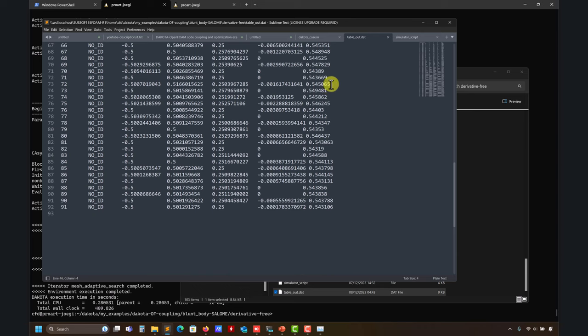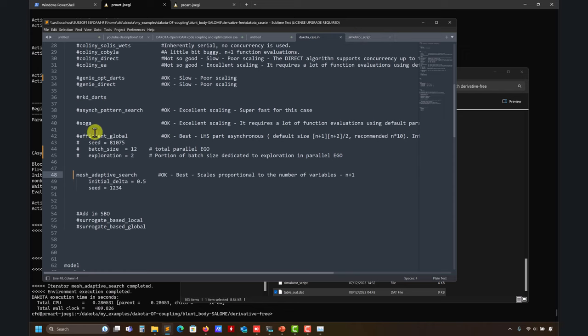So this is another case. This is the other method I like to use. If I don't use the efficient global, I go for this one. It's very efficient. It works very well. You can have noisy data, horrible data, and it will work very, very well. I really like this method.